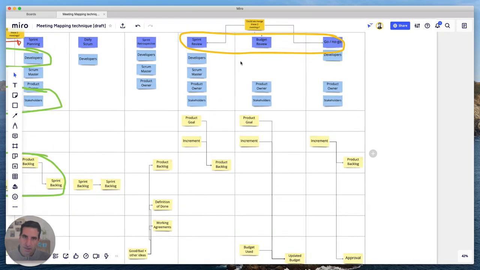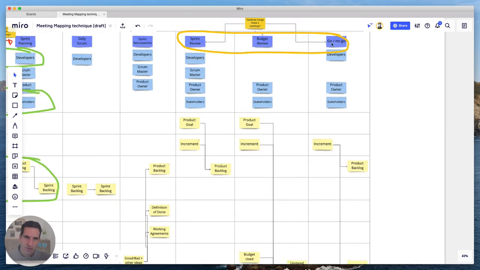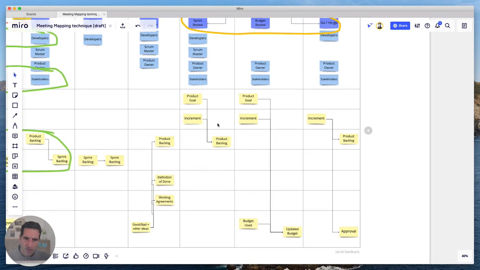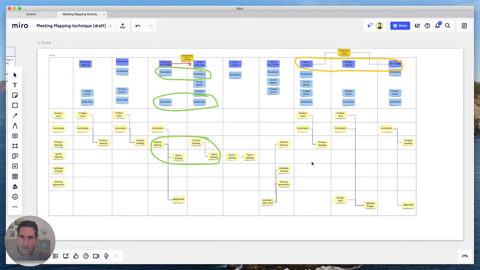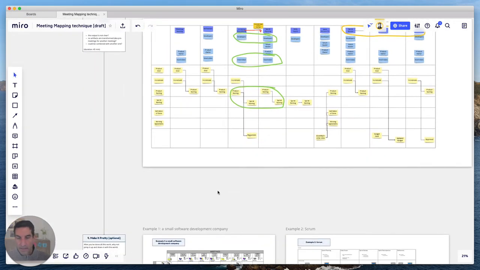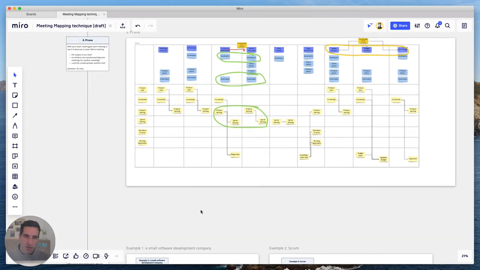Here's another example, like sprint review, budget review, go, no go. Some of the outcomes or some of the manipulated artifacts are the same, stakeholders are there. Why can we not put all of these things together, right? So, and then you come to, all right, I built this whole thing. It's like a nice little artifact and a representation of us all. Let's make it fancy, right?